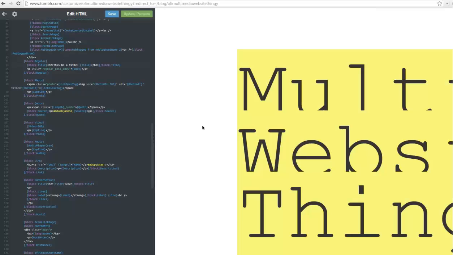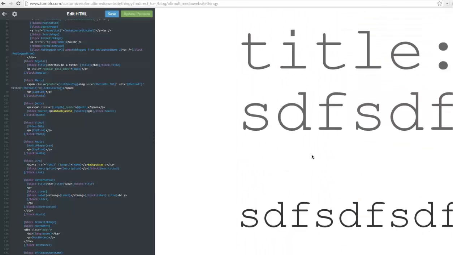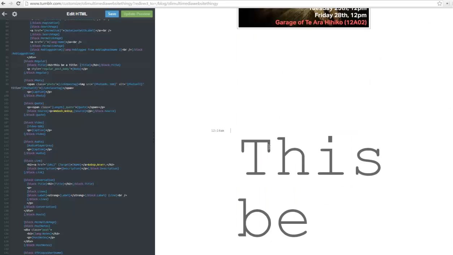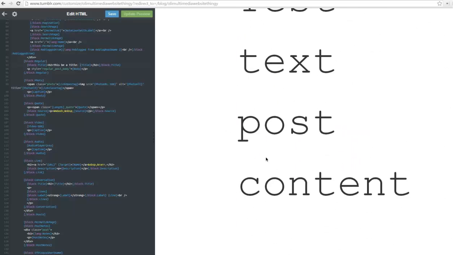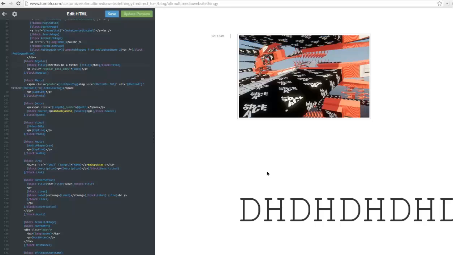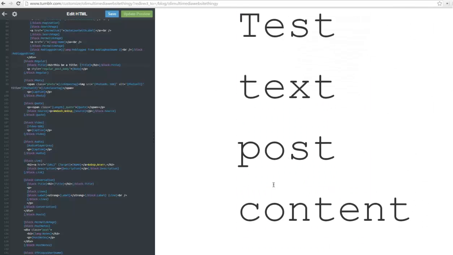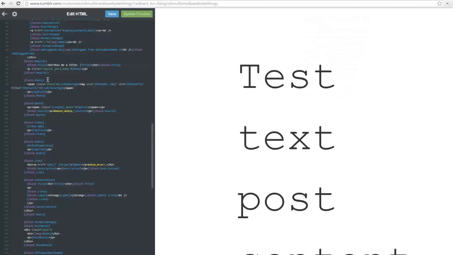What about the regular post body title? So what if I go title, this be a title, on a regular post? So this be a title, and that's on that one. What about this be a title? Yeah, that's on that one as well. And then what about not on the photo one though? Yeah, so that's the text type of post.